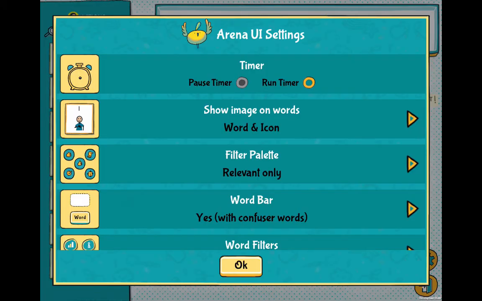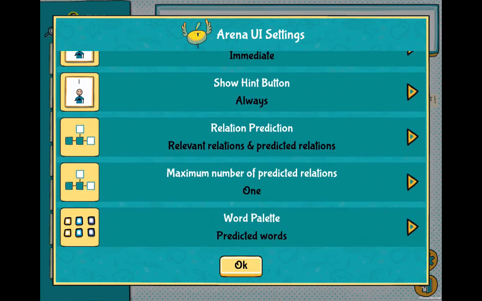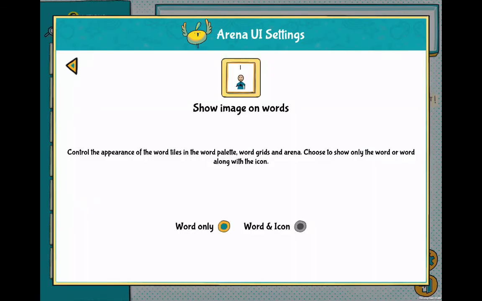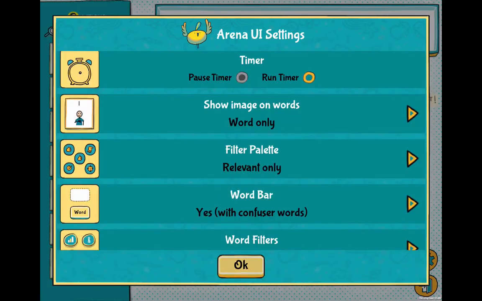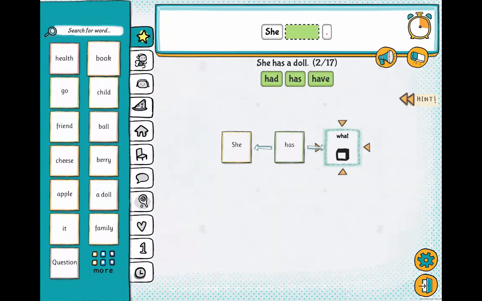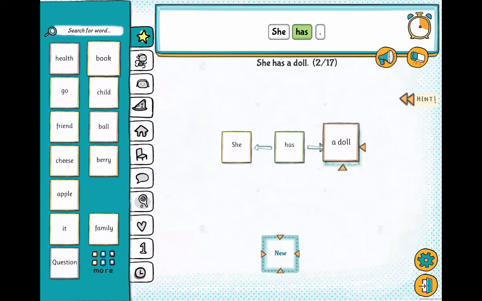To go to a further level of difficulty, it's also possible to fade away the pictures so that the child has to not only be able to understand what the words are, but also to be able to read them. So now the child has to pick a word that's specifically being read rather than being decoded by looking at the picture. She has a doll.